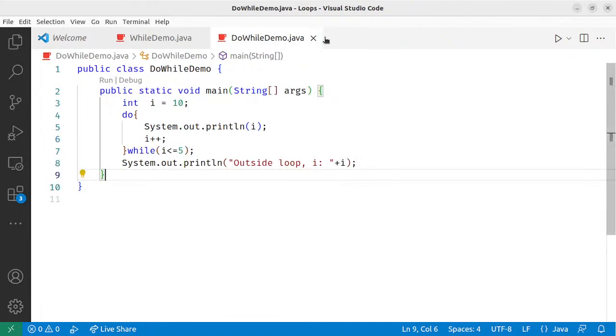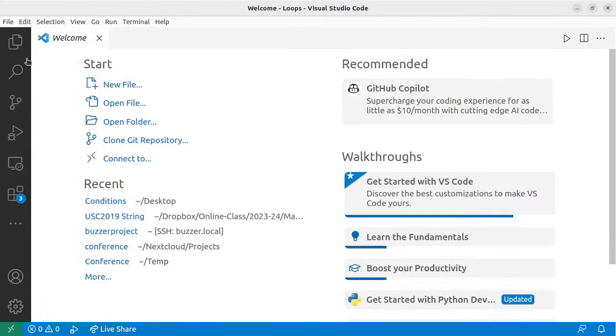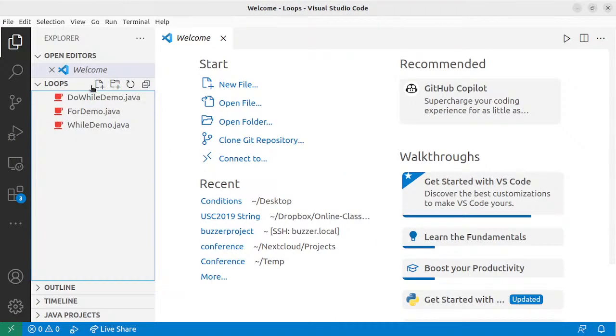Let's talk about something interesting, which is an infinite loop. So I'll go over here and I'll say infinite loop demo.java.